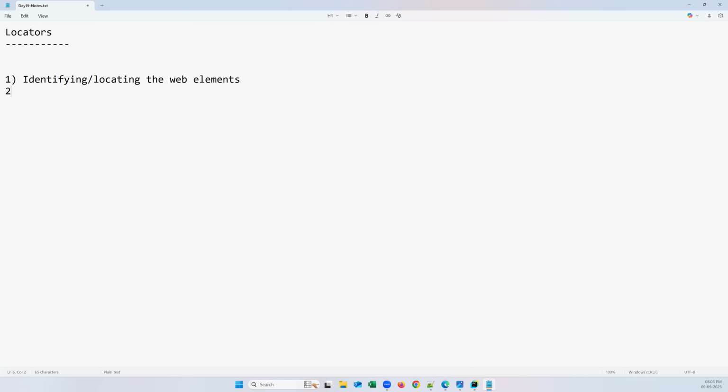The second thing is performing actions. Throughout our automation, whether you go with Playwright or Selenium or any other tool, these are the two important things we need to focus on. First thing, identifying and locating the web elements. Before performing any action, first we need to locate the web element, or identify where exactly that element is located. That is the important thing. And once you have located the element, then we will think of action. What kind of action can we perform on that particular element?